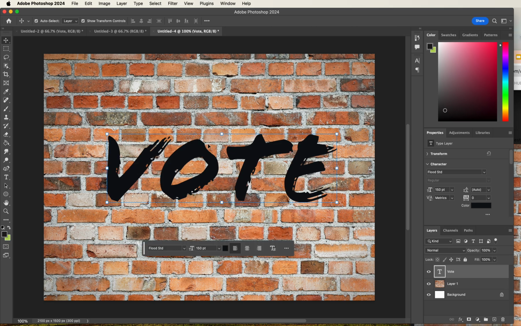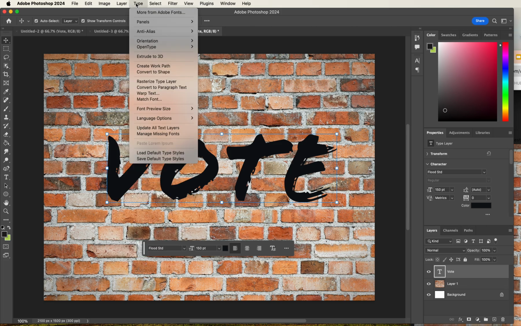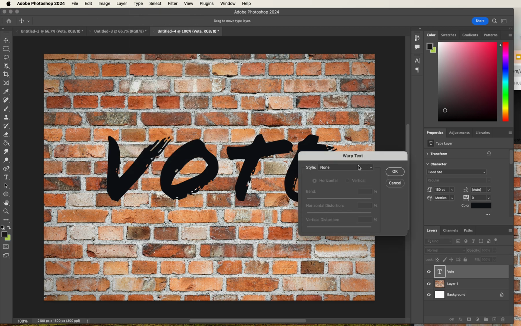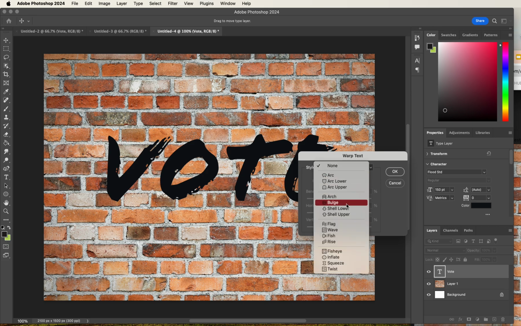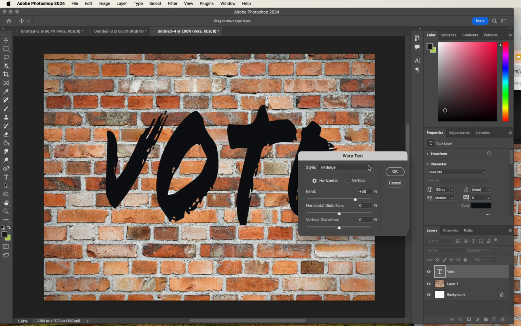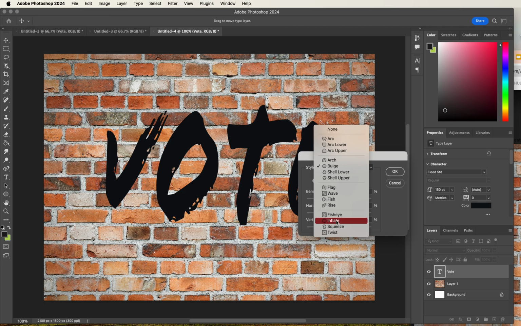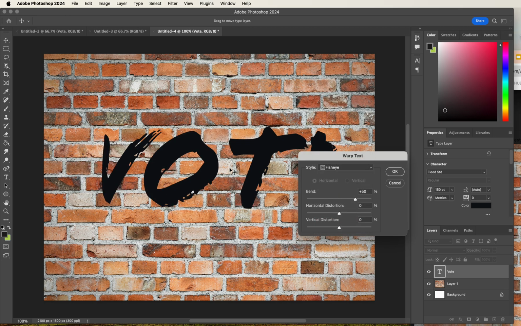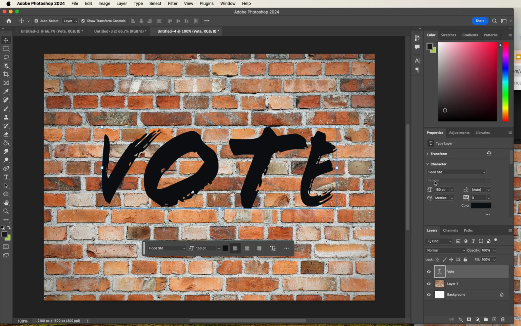To make the text look not quite as perfect, we can warp it a little bit. So if you come up to type, warp text, again I'm under type, warp text, then you'll get some of the warp text options, and you can choose something just kind of fun to make it look not so perfect. Fisheye kind of makes the center bigger and that outside smaller, but it is really up to you.